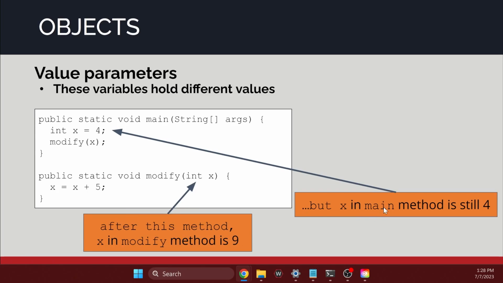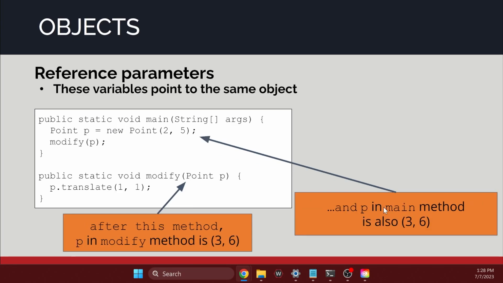Now this is a different situation than what happens with object parameters, because object parameters are references. So they're addresses that point to the place in memory where that object lives. So looking at a similar piece of code here where we create an object, a point object. So the type is point, the name is p, we create 2, 5, so x is 2, y is 5, and then we call the modify method, and in modify we add 1 to each value by using the translate method, which we've already talked about.